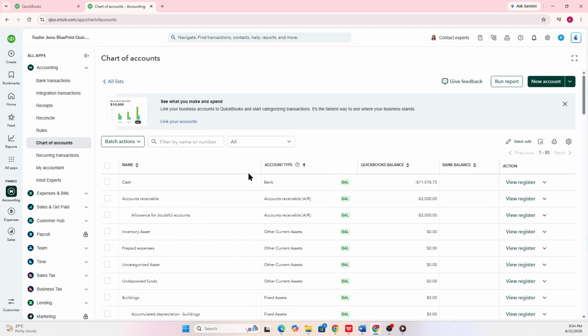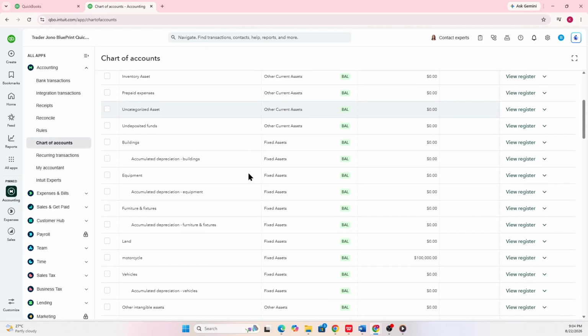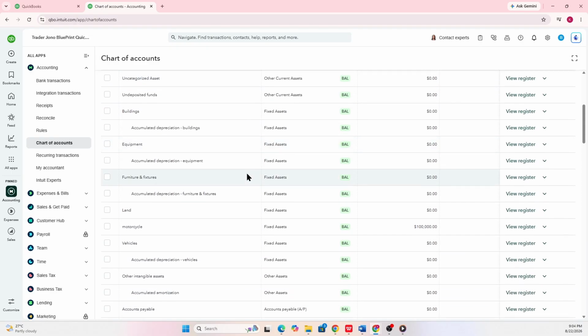When you're ready, look to the right side of the account's row for the small downward arrow. Click the arrow to open the options menu for that account. From the menu, select Make Inactive. QuickBooks will mark the account as inactive.